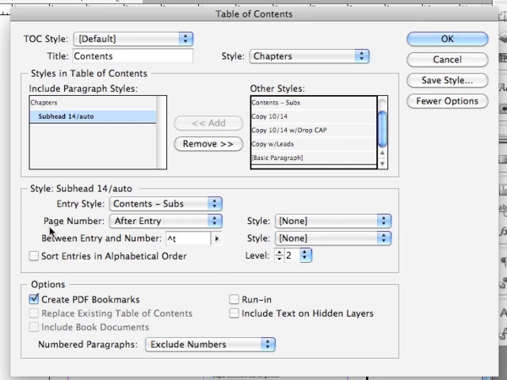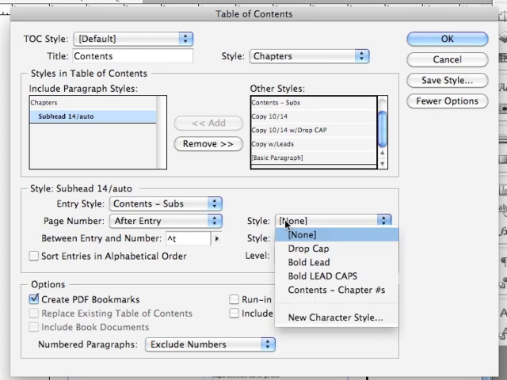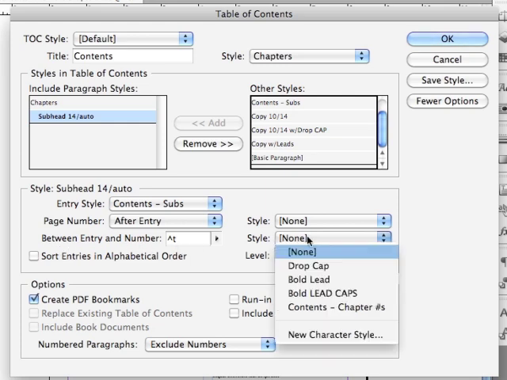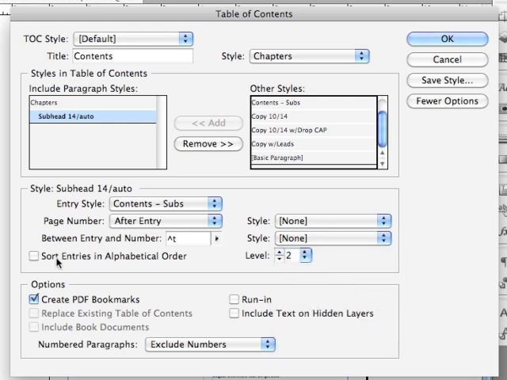For each one of these, the page number, I can apply a character style. I've actually already done that in the paragraph style itself, so I don't have to do it here. The same thing with all of the information between the entry and the number. I can apply a style there as well. I could choose to sort entries in alphabetical order. This would make the table of contents similar to a very simple index, because it will be alphabetical instead of in the order that it occurs in the document.